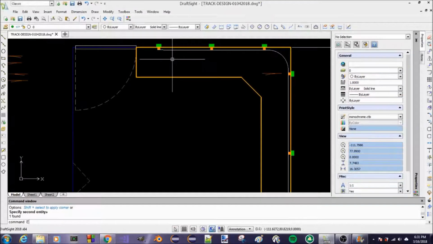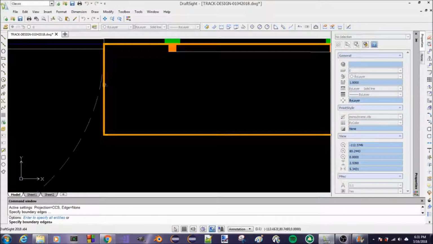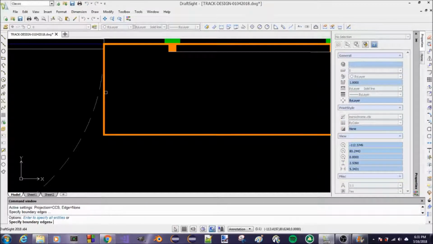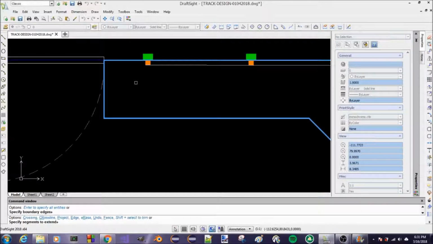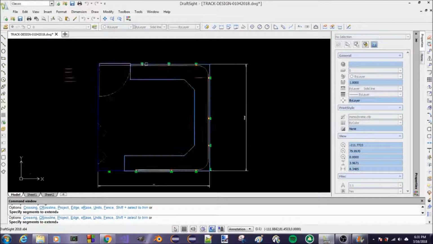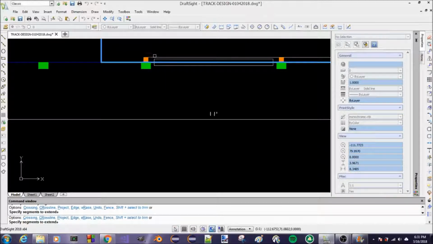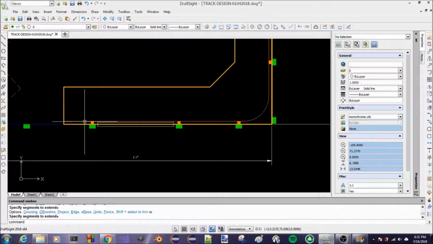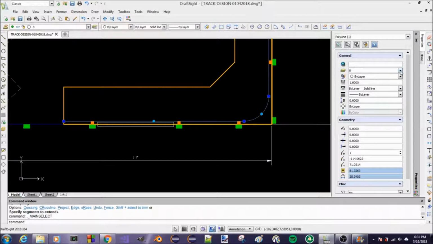Then what I'm going to do is extend. EX for extend. Select the boundary object you want to extend to. In this case, I want to extend to the edge of the shelf. I'm going to right click, push that line that I just drew straight on through. I can do the same thing down here. Okay, now what I want to do is change that to the backdrop layer.